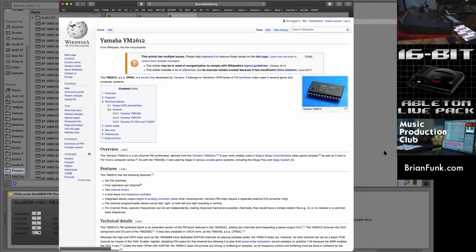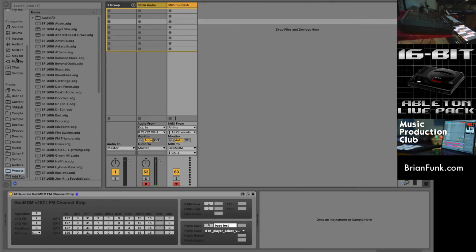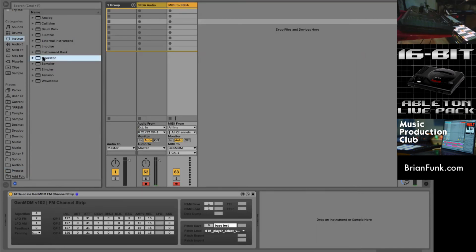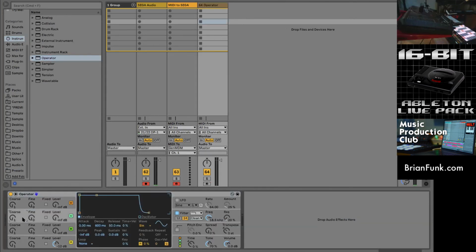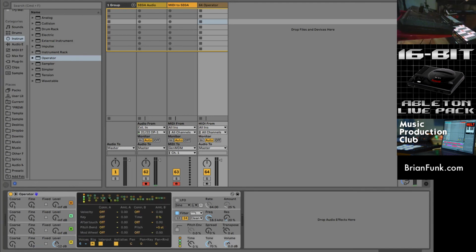So if you know Operator, I'll just bring this out real quick here. Operator has 4 different operators. You can set them to different waveforms and change the envelope time of them. And then you've also got the algorithms, which show how these different operators interact with each other. So it does drastically change the sound.